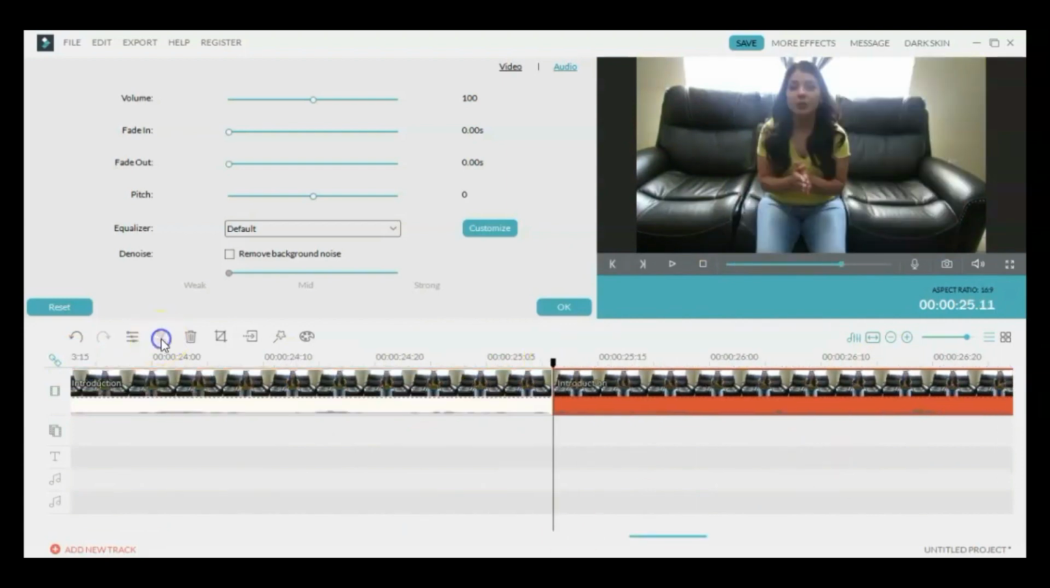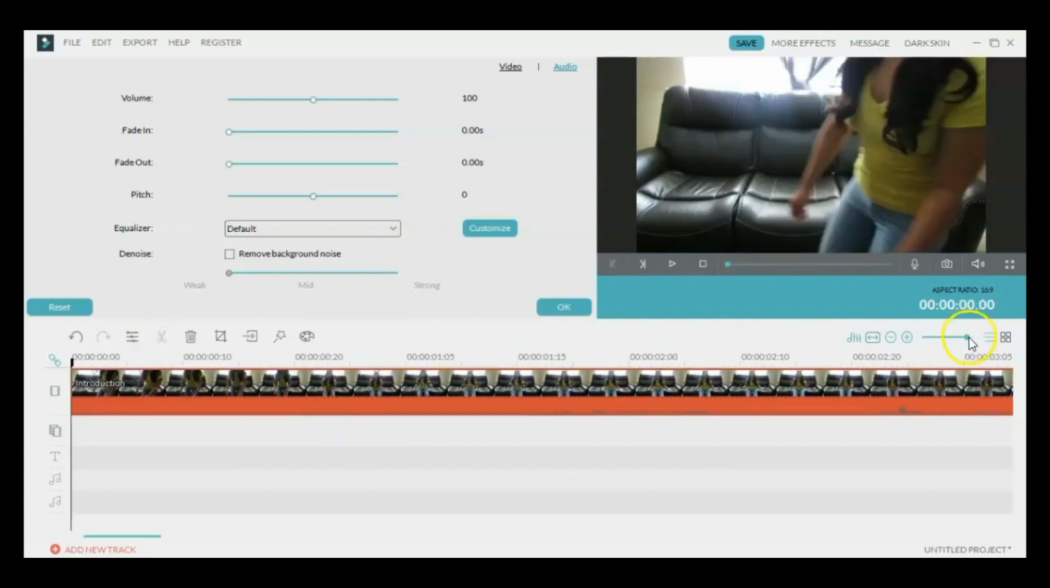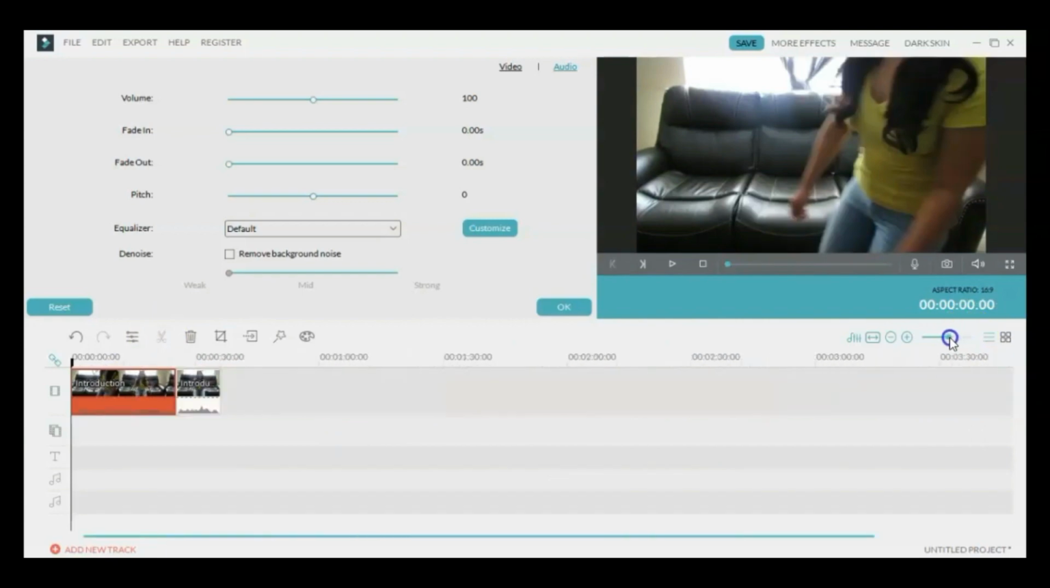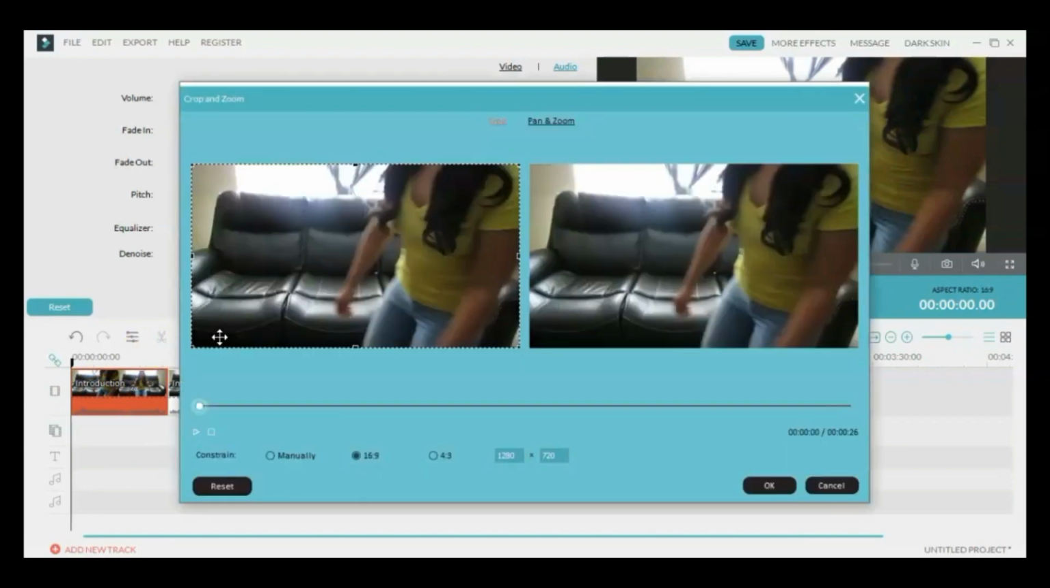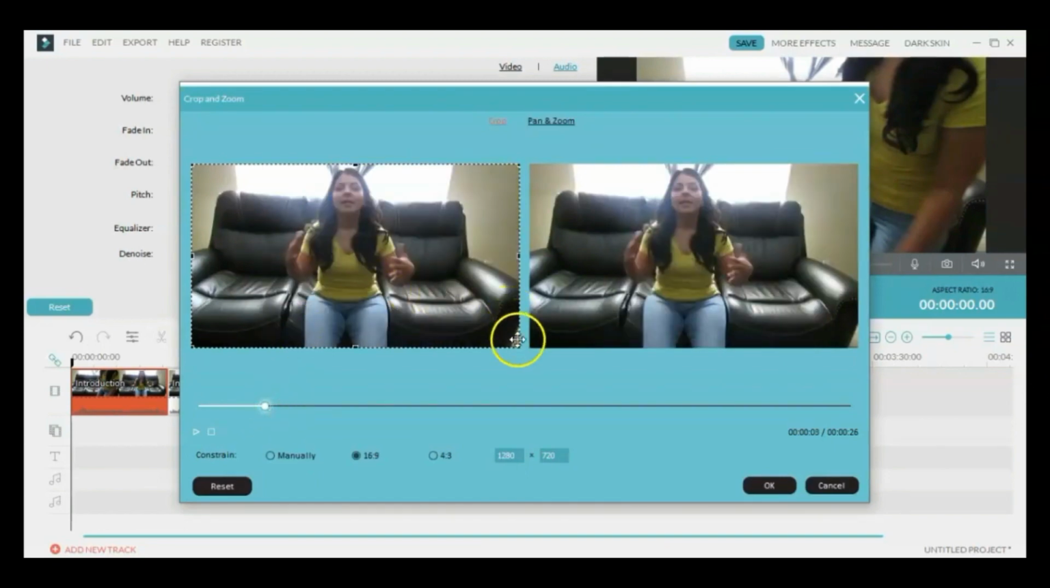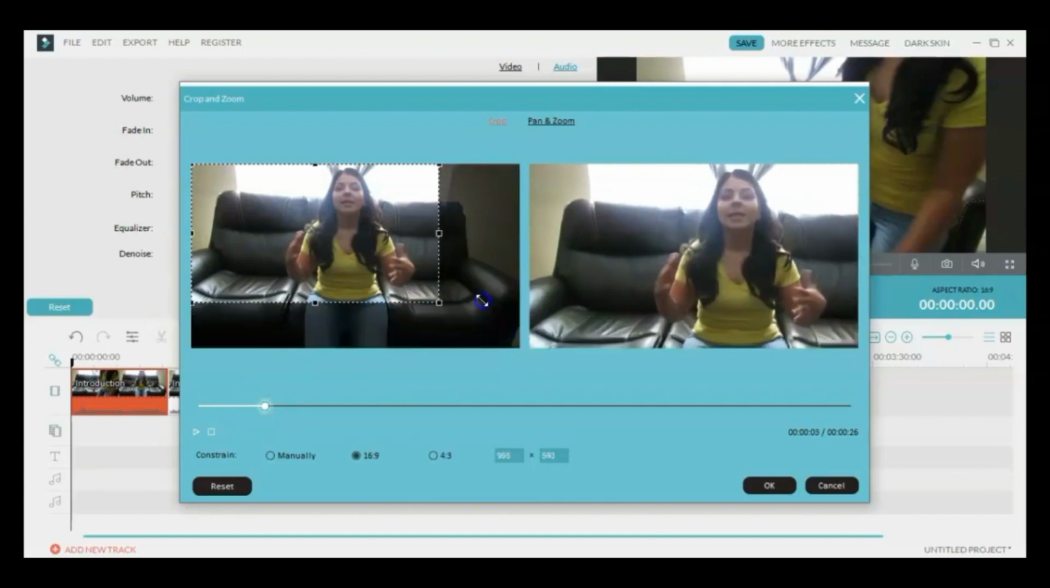So just use the scissors to split it. Let me go ahead and contract this a little bit so you see exactly what I'm doing. This is the portion that I want to crop and zoom in. So now that it's selected, we're going to choose this icon here, the crop and zoom icon. And I'm going to go ahead and let the video play a little bit just so I know exactly what's going on. And now that I have the view of the frame, I can go ahead and crop it.